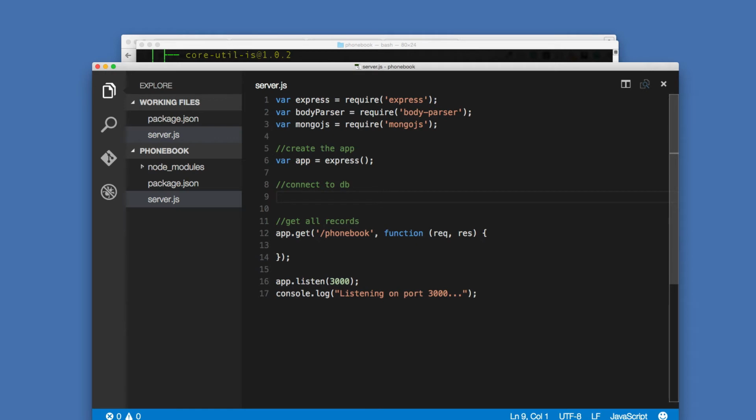And that's very simple. It's nothing else. We're just going to get a variable where we're going to store MongoJS, and in there the actual database is phonebook, if you remember correctly, and the collection is phonebook as well. So therefore, phonebook in there as well.